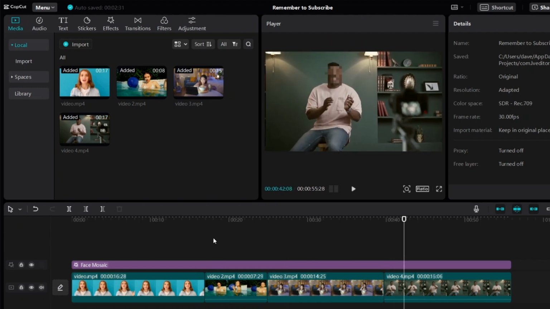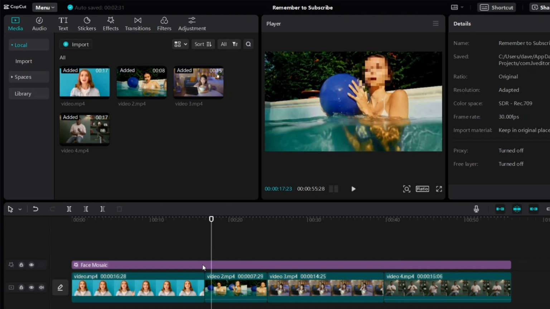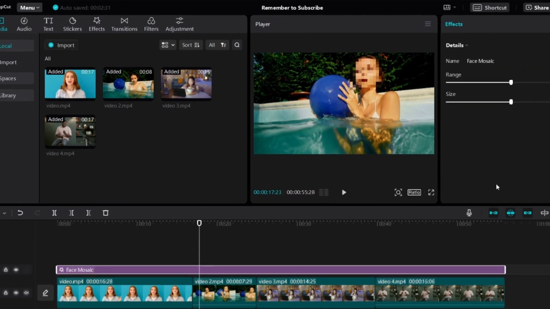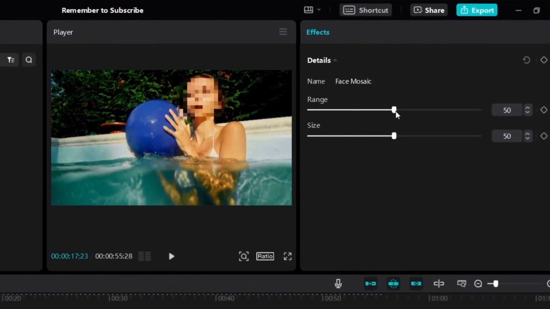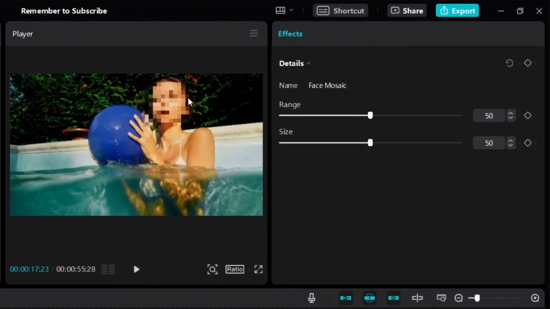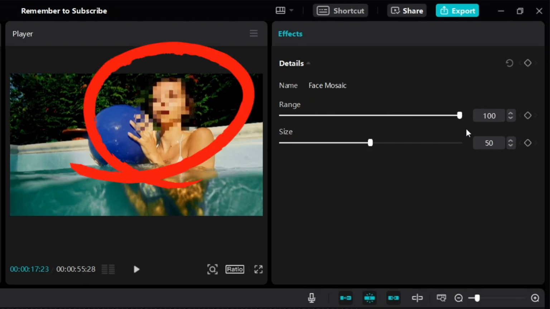And by the way, you can adjust how much blurriness you want. So let me show you an example. You can actually click on the face mosaic effect. If I click it, and then if you look to the right, we can adjust the range and the size. So you can make the range bigger. By default, it's already blurring the face, but you can reduce it like this so that it only blurs a smaller area, but it's still going to blur the face. Now, if you increase the range, then it will blur a larger area, just like this.